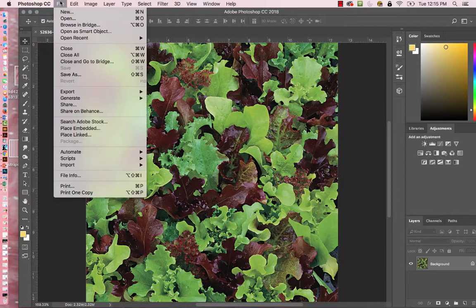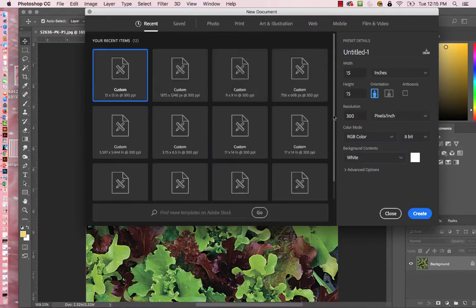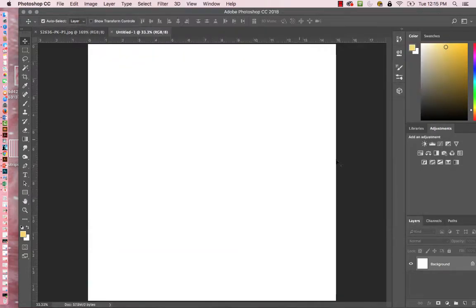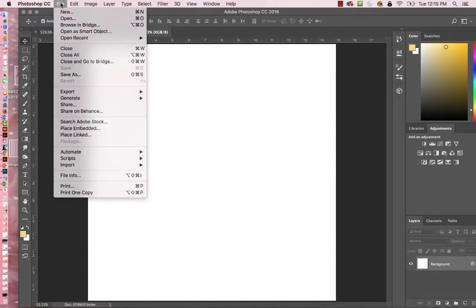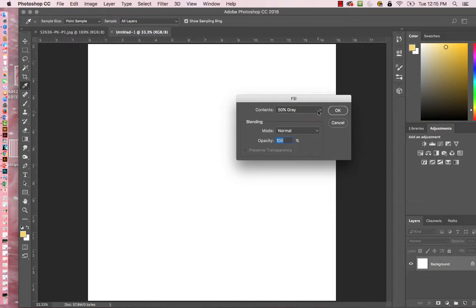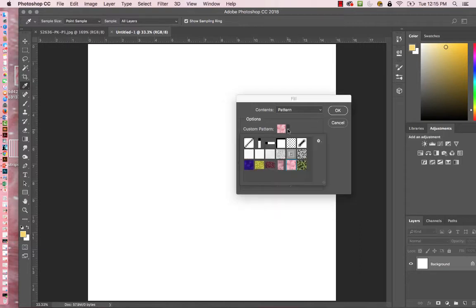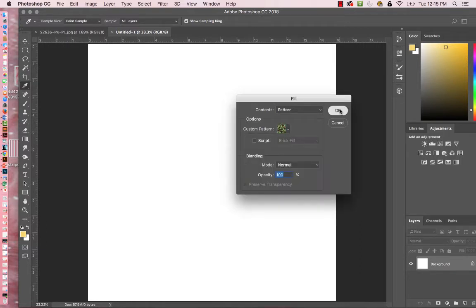So I'm going to open a new document, and I'm going to make this document 15 inches by 15 inches, 300, create, perfect. And now I'm going to go to Edit, Fill, and then Pattern. And if you come right here in Custom Pattern, we just created that. So I'm going to select this, and then hit OK.